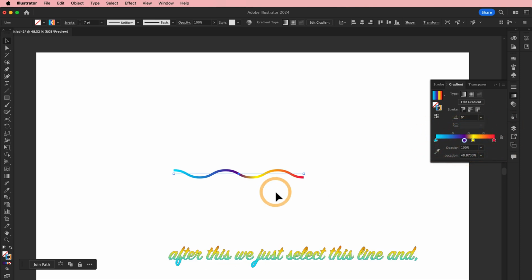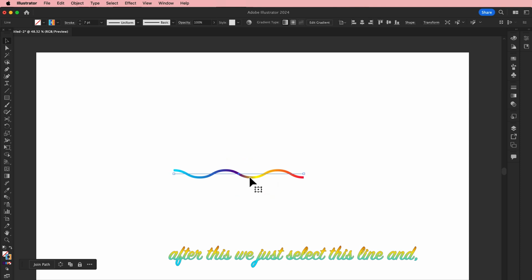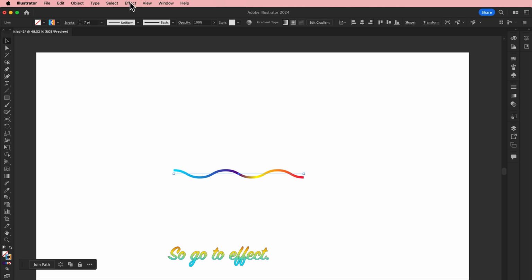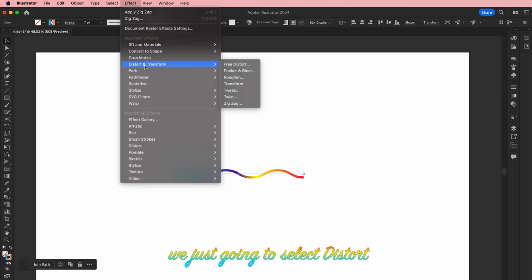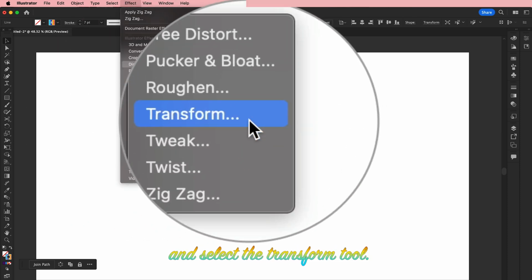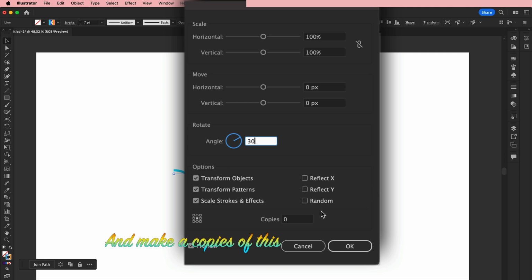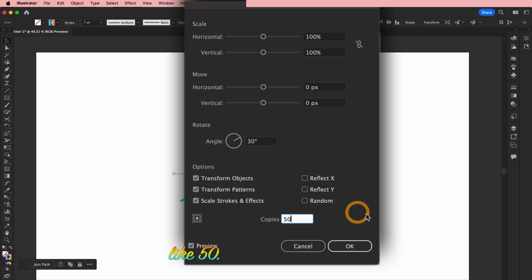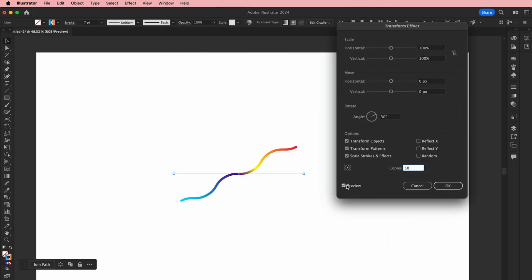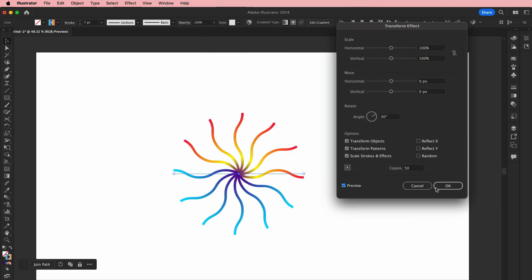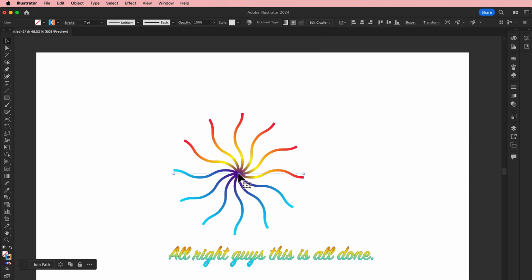Alright guys, after this we just select this line and just make a copy and rotate. So go to Effect and again we're just going to select Distort and Transform and select the Transform tool, and we're just going to change the rotation to 30. And make copies of this, like 50. And hit OK.